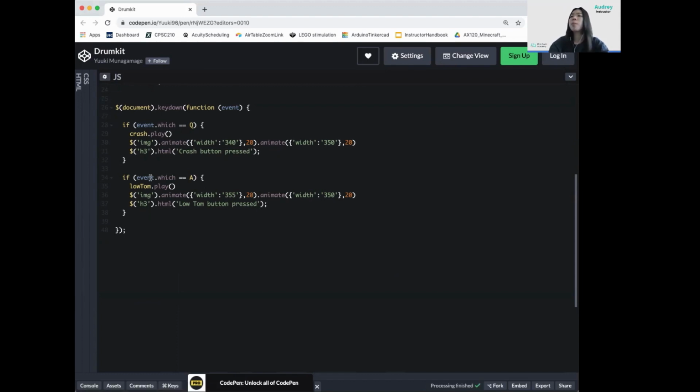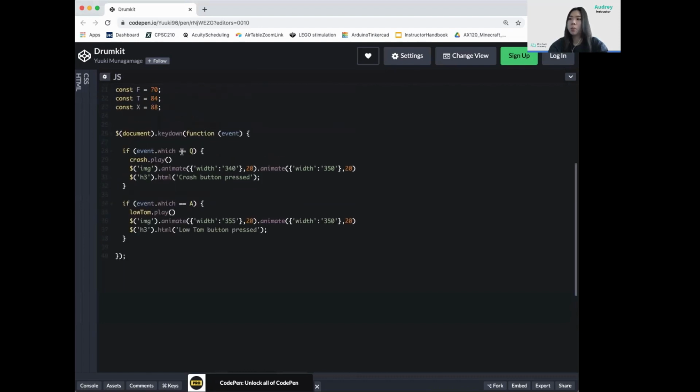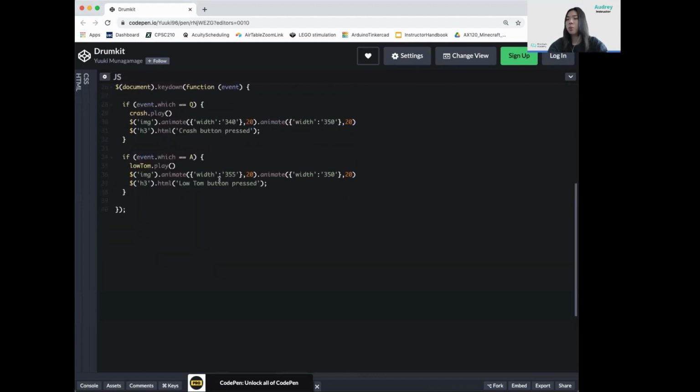As you can see, now we finished 2 of the keys. One of them is Q, and then the second one is A. So as you can see, both of them have really similar codes, right? After we press each of these keys, it will play some sound, and then it will change our image animation. And then we were going to change our title, h3 title, to something pressed. So the which part of the drum is being pressed or being played.